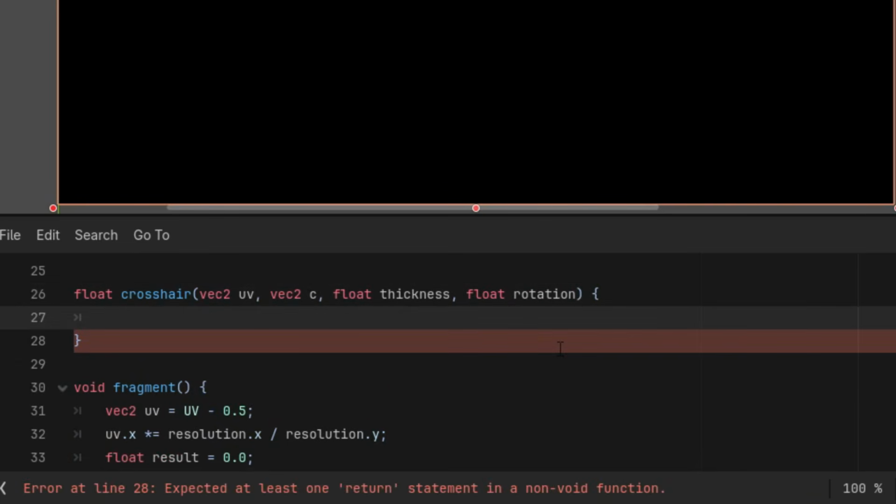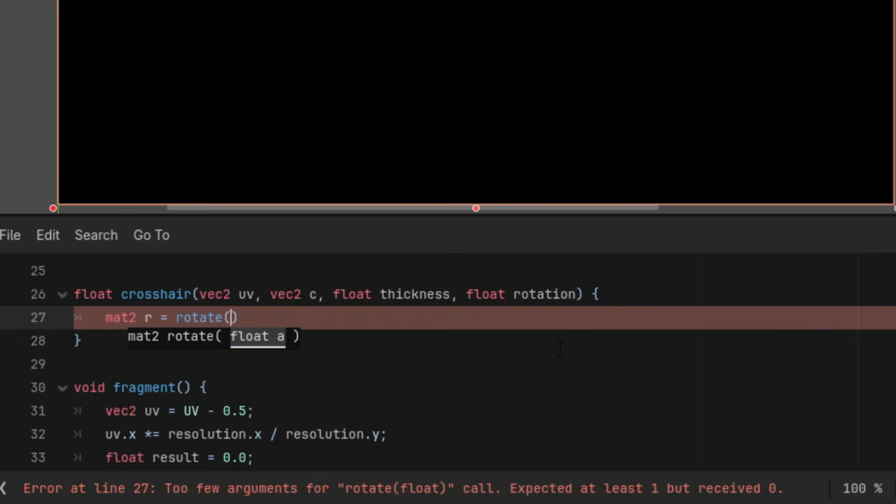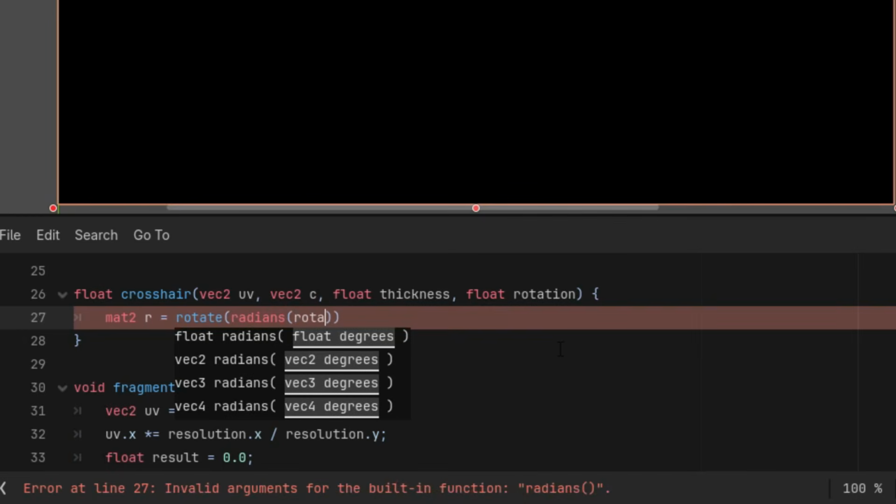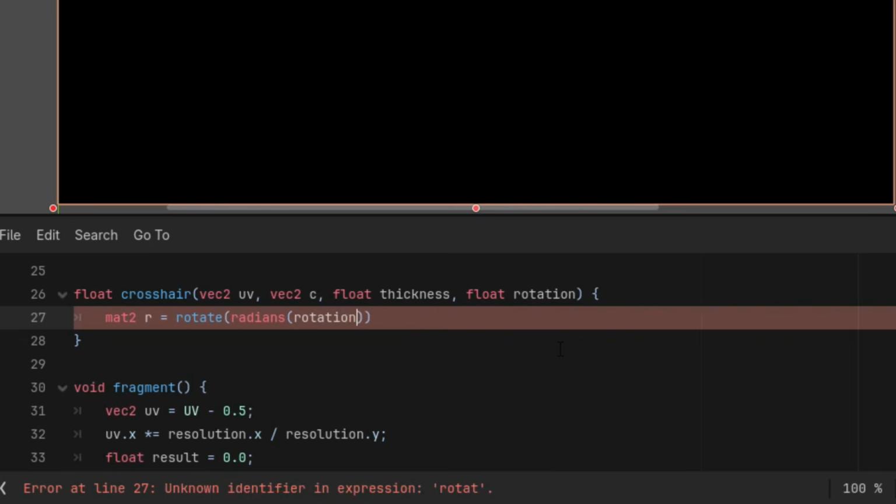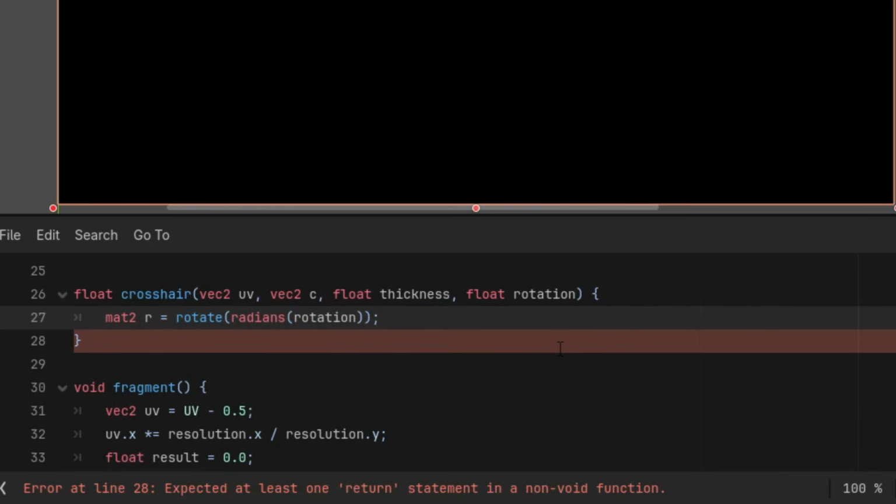Okay, and now the rotation matrix. So mat2, let's call it simply R, is the result of our rotate function applied on the angle, but the trigonometric functions sine and cosine expect the parameter in radians, so we need to convert degrees to radians, and luckily the Godot shading language gives us a simple function called radians, which does it for us of the rotation in degrees, and the result is the angle in radians.